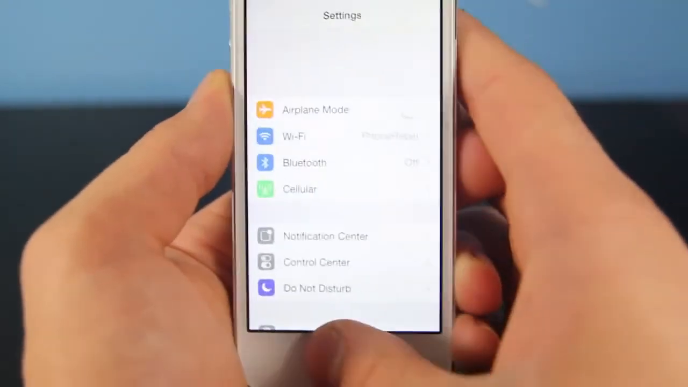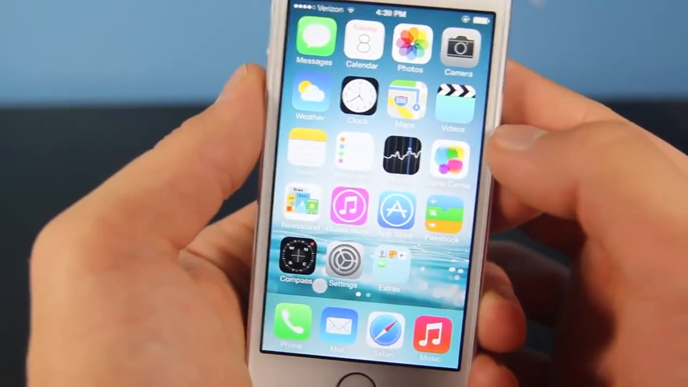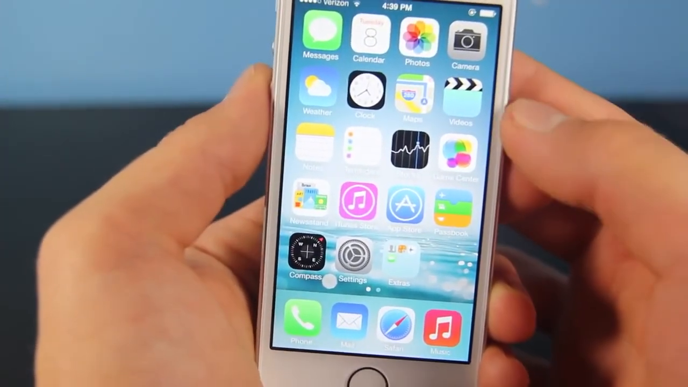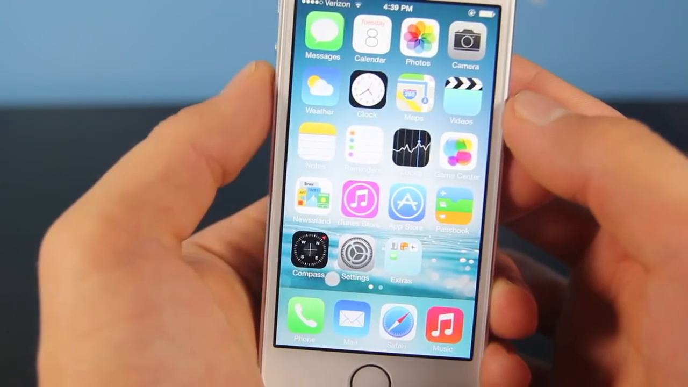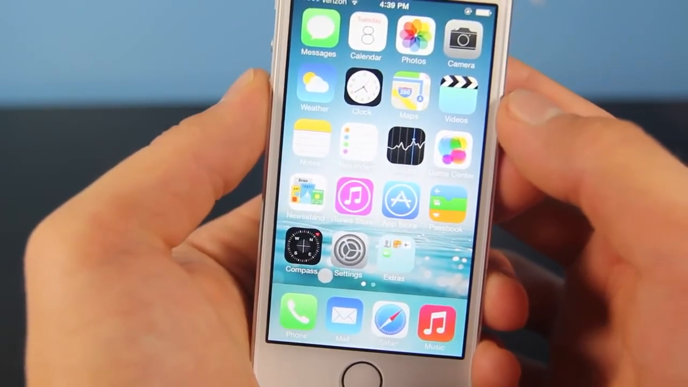So that's it, guys. This is how to save battery life in iOS 7. Hopefully Apple will come out with a fix in iOS 7.0.3 or 7.1 that will address our battery issues.